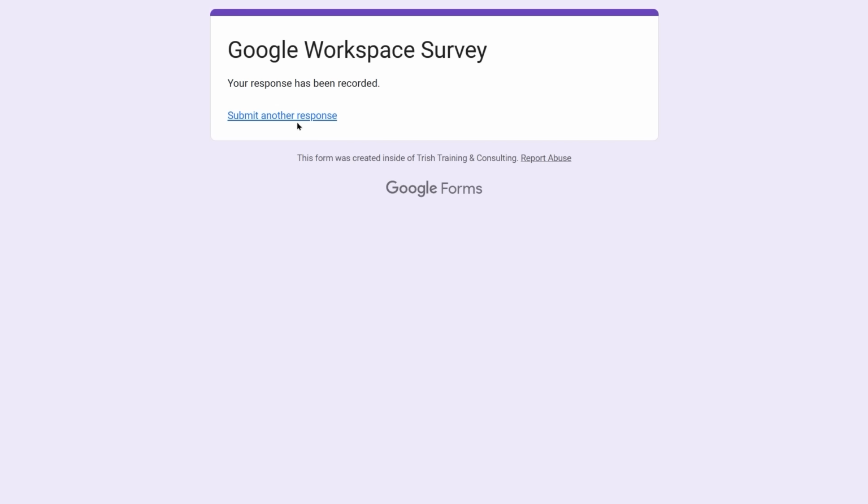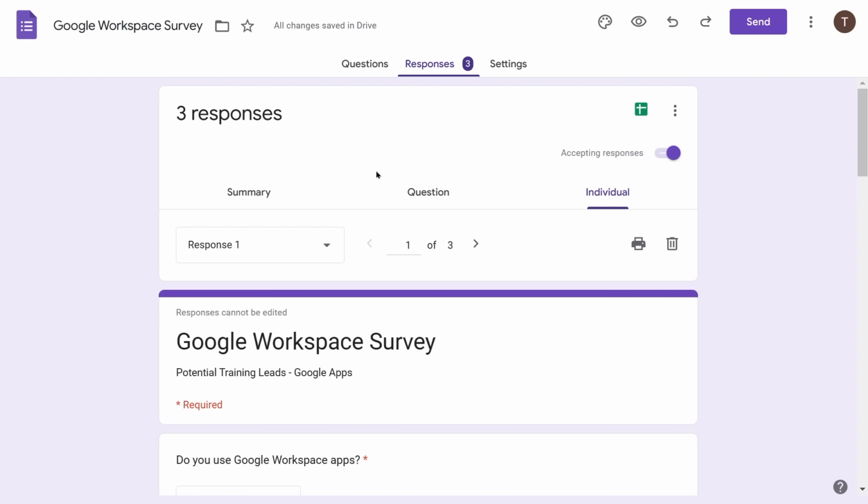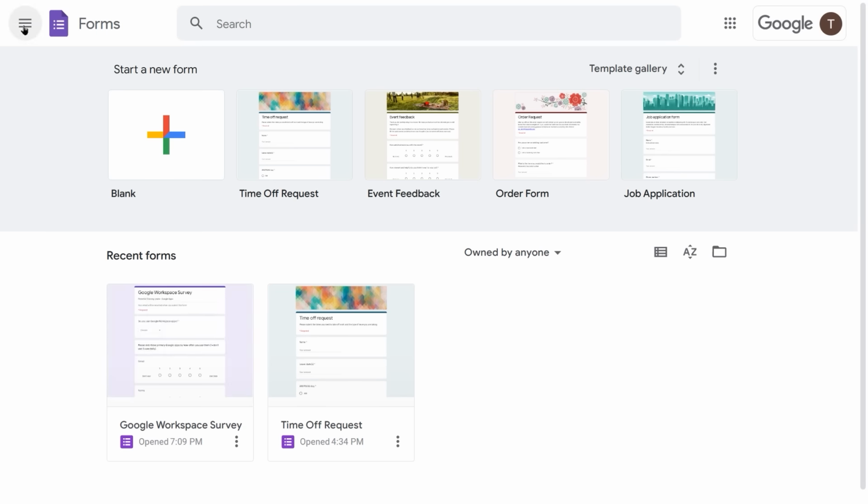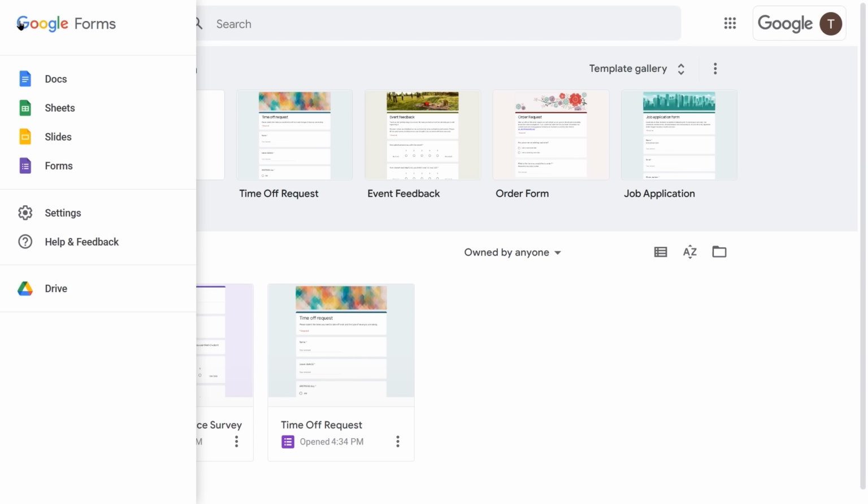And I'm going to switch back to my T account now. I have my third response. I'm going to go to the Google Forms homepage at this point. And from the main menu on the left, I'm going to navigate to Drive.